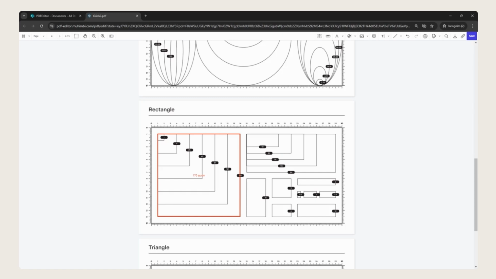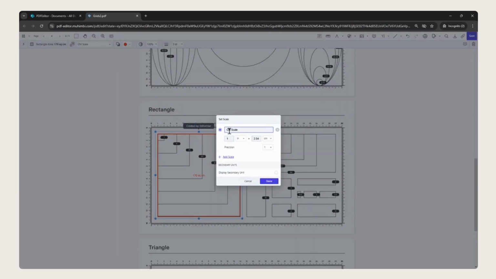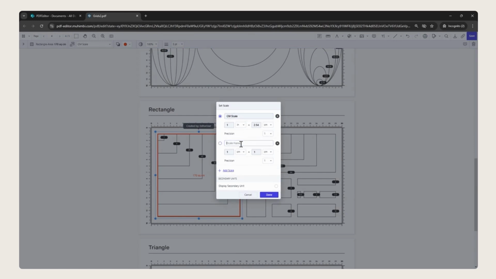Now this is good, but now my boss tells me the room should be measured in not centimeters but in inches. So how do I do that? To do that, I can add another scale. So I'll click in here. I'll click on edit and add scale, and I'll say, let me add a new scale, and I will say inches scale.